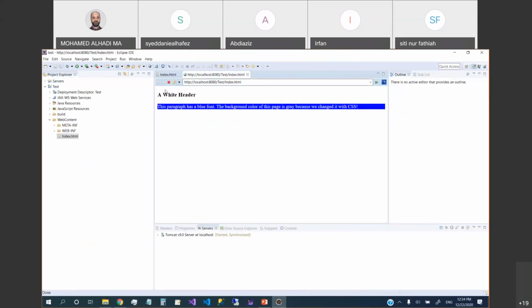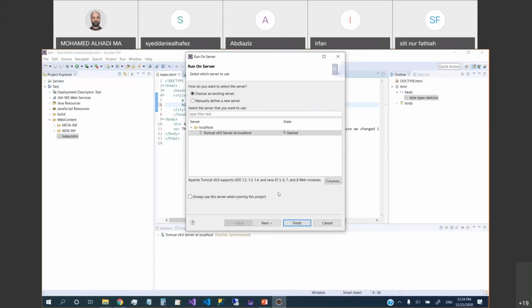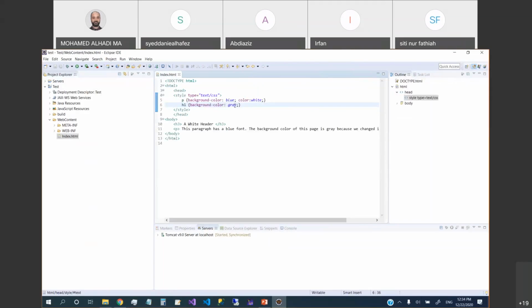as you can see here, the things already changed. Only this one doesn't work, the H1 background color. So what if we don't use H1, sorry, we use H3.